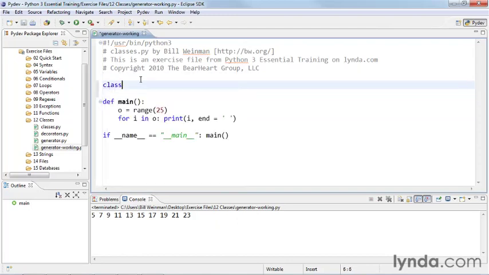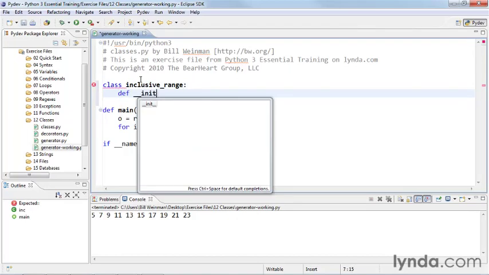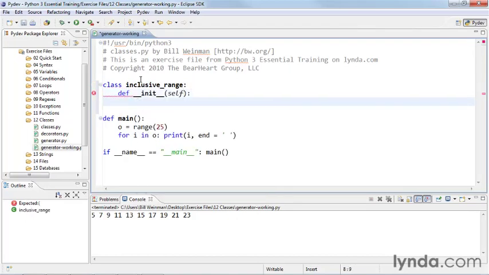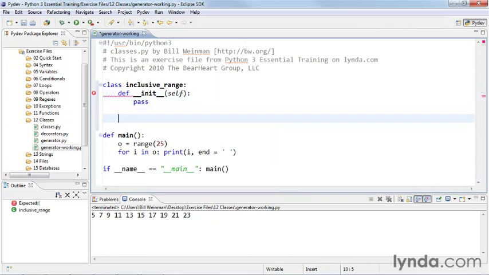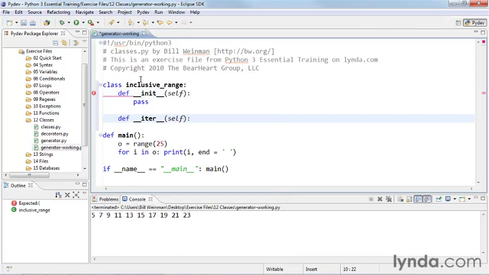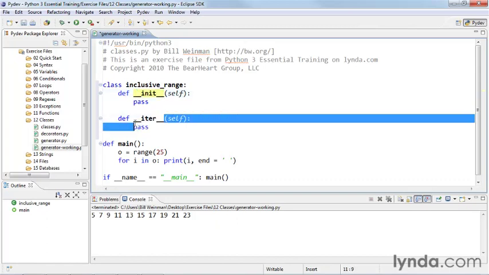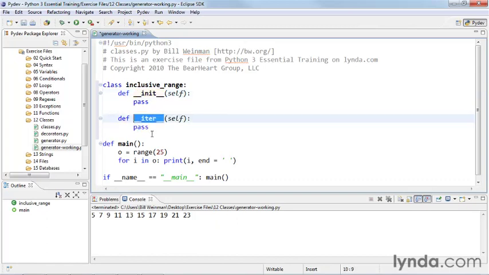So we'll call this class inclusive range, and it will have a constructor. And it will have an iterator. These are both special method names in Python. Init with the 2 underscores before it and after it are for constructors, and iter, like this, with 2 underscores before it and 2 underscores after it, makes the object an iterable object. And so this is where we'll put our generator function in here.